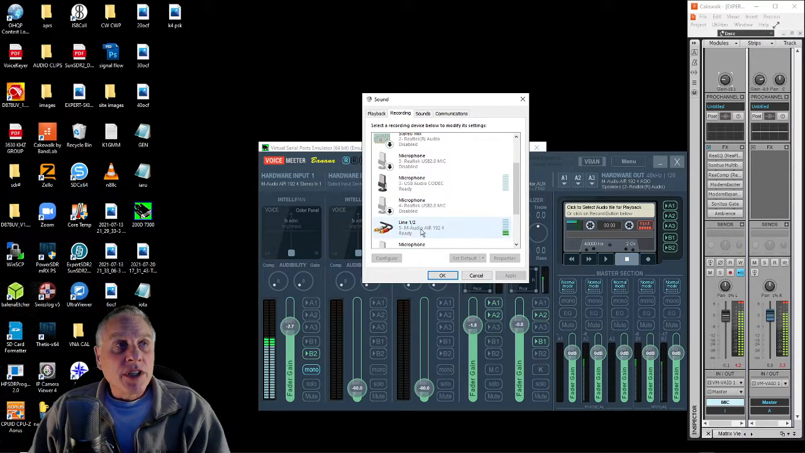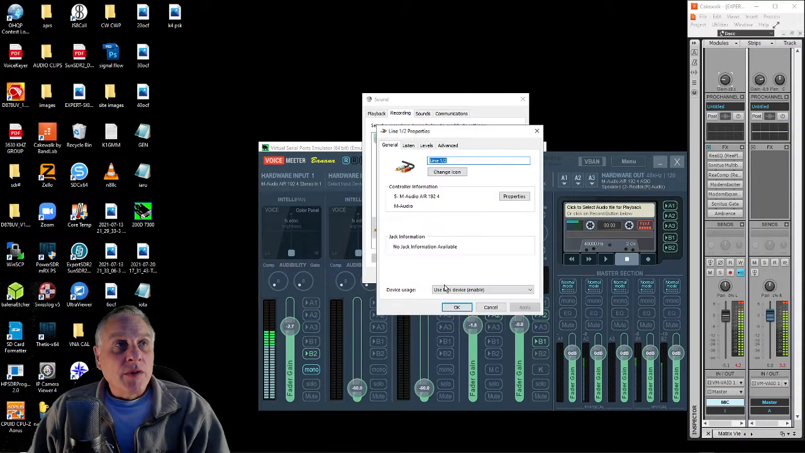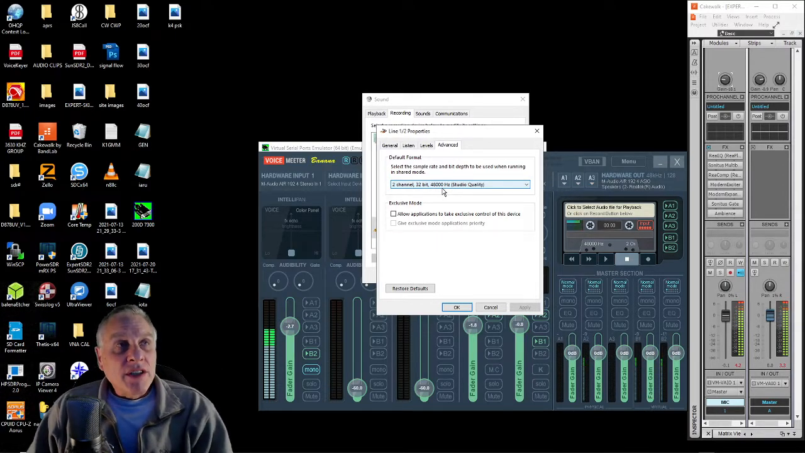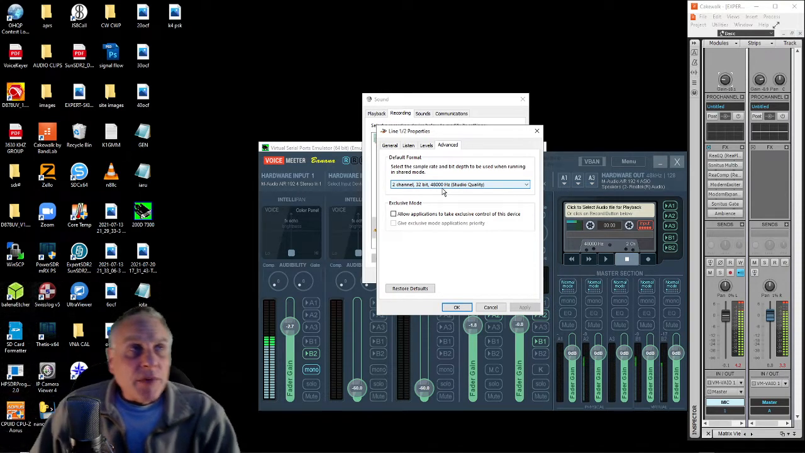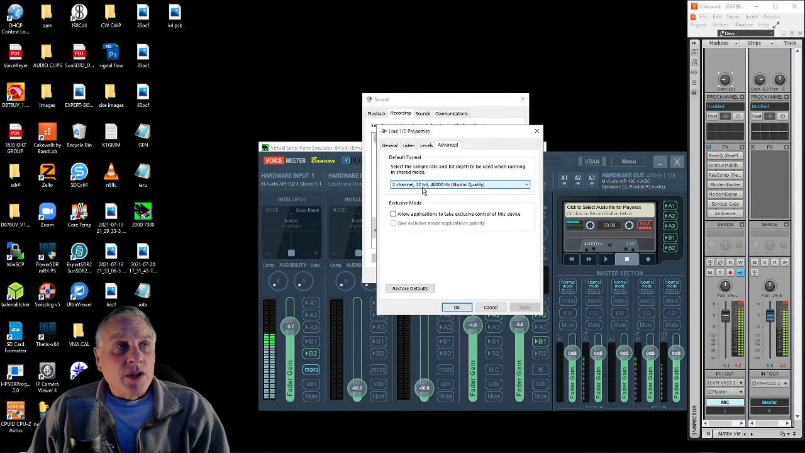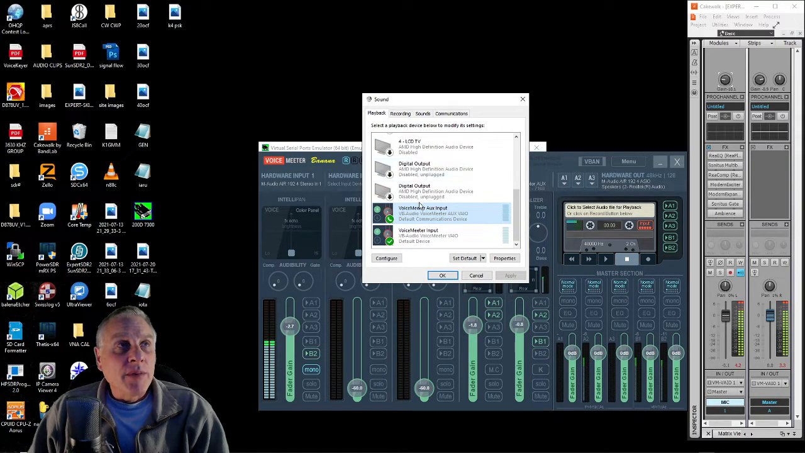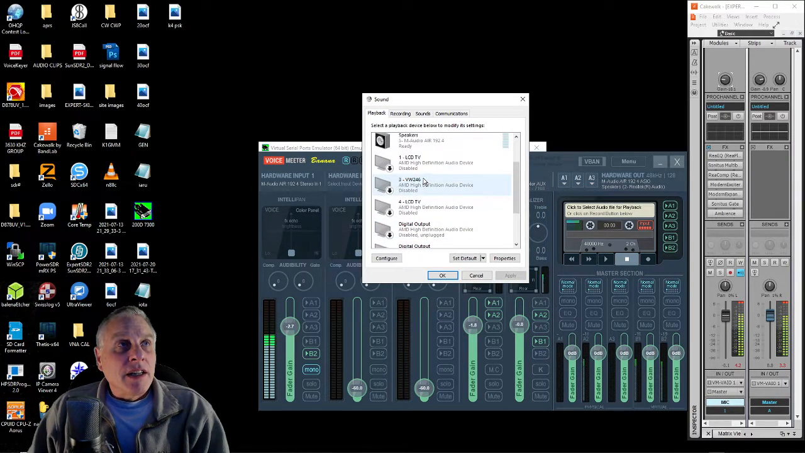Find your M-Audio card, or whatever sound card you're using. Here it is. Right-click, Properties, Advanced: two channel, 32-bit, 48 kilohertz. This card seems to want to keep defaulting back to 32-bit, so I'm going to leave that there, and I'm going to go back in. I'm going to change the playback on the M-Audio card.